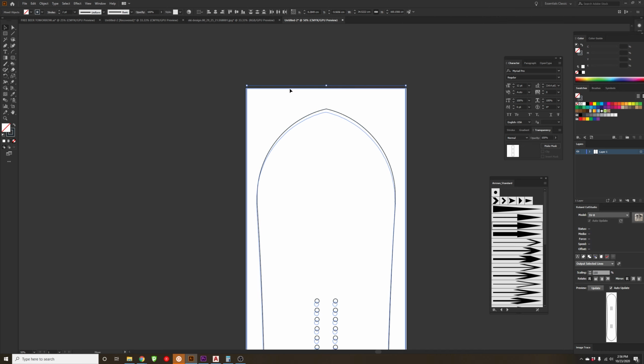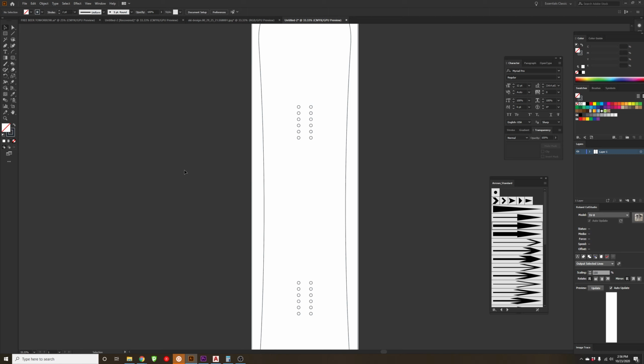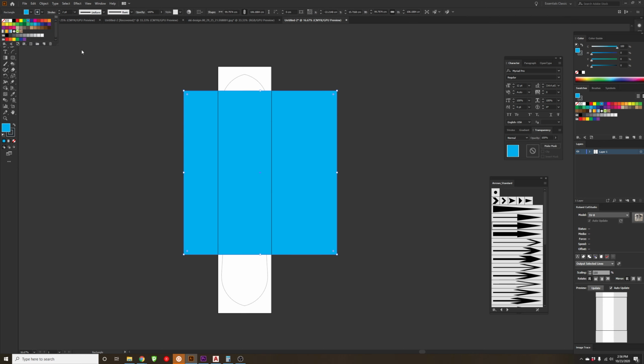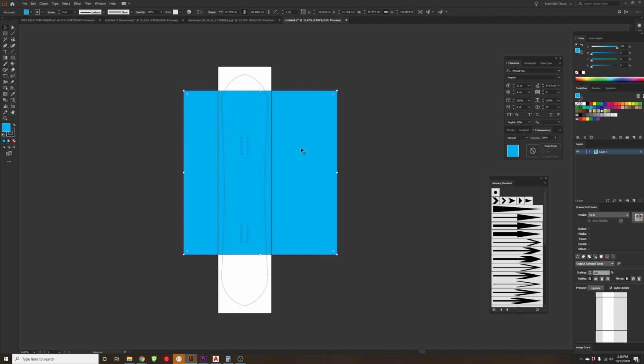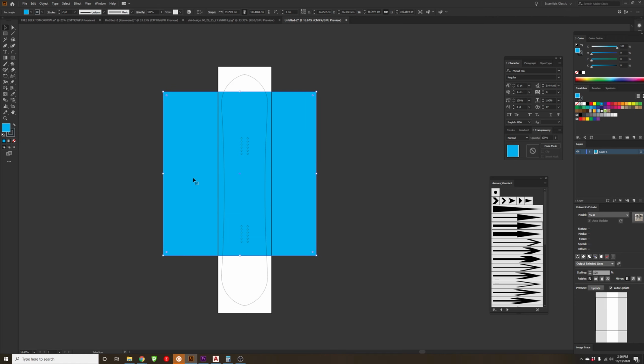And then I'm just going to put that right to the edge of the canvas. So that's pretty close, but however, notice that if I create a rectangle here and send that to the back, it doesn't really show the board shape.